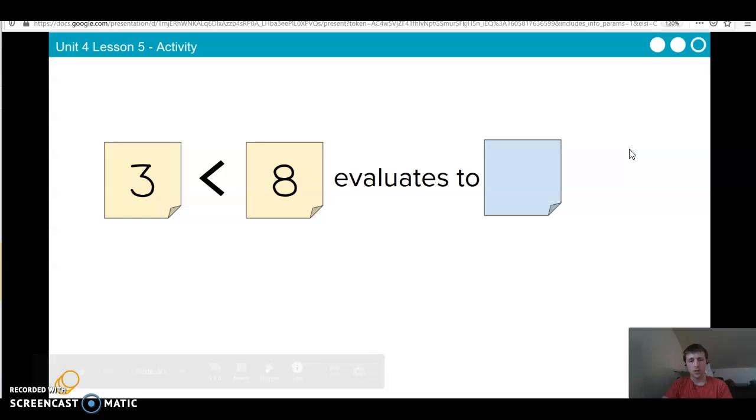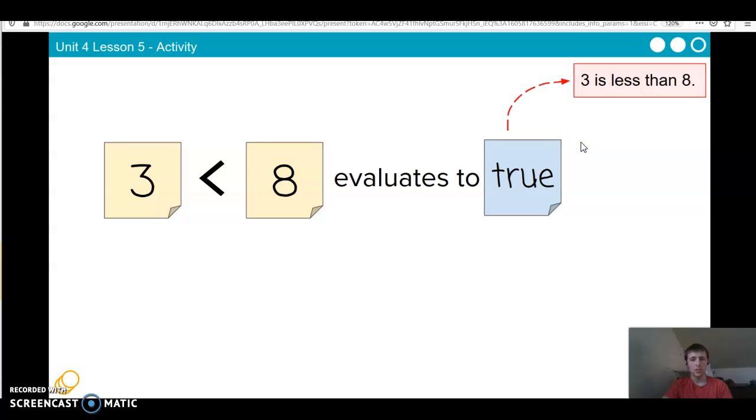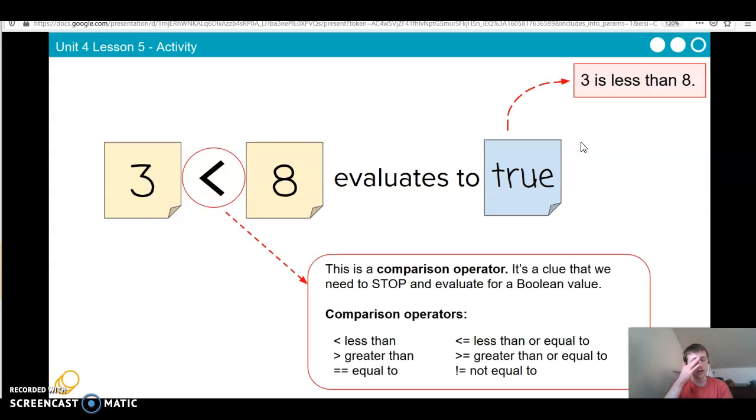So how does it work? Well, you can evaluate an inequality to figure out whether it's true or not. So is 3 less than 8? Yes, it is. This evaluates to true. You can do similar things to expressions or numbers using other comparison operators, such as less than or equal to, greater than or equal to.